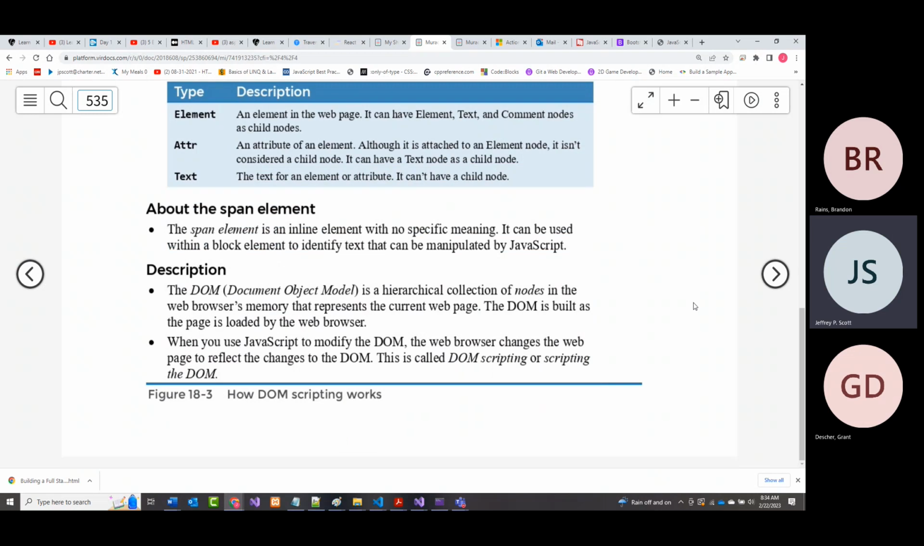So if you want a little more, here's their definition, and it's pretty good. The DOM, or document object model, is a hierarchical collection of nodes. So there is an order to it, just like there's a hierarchy in a company, where you've got maybe the president at the top and then the COO, the vice presidents, etc. It's the same kind of idea.